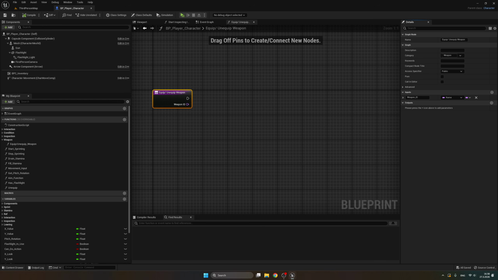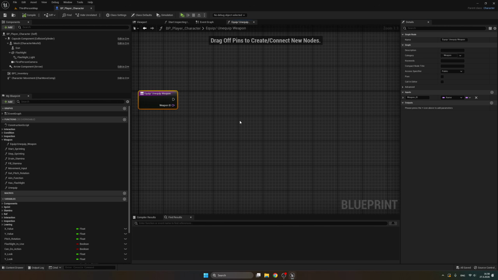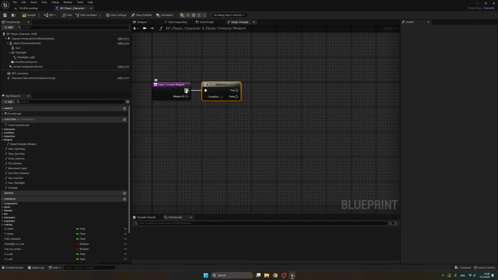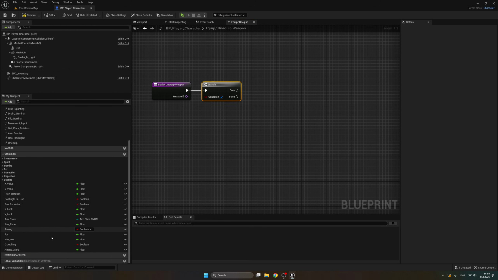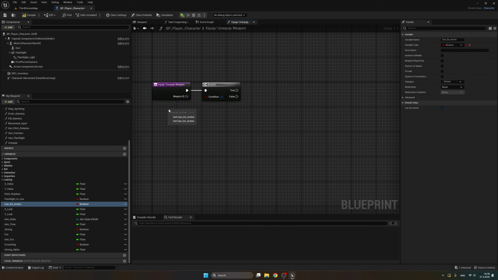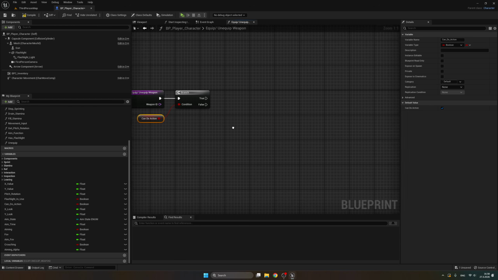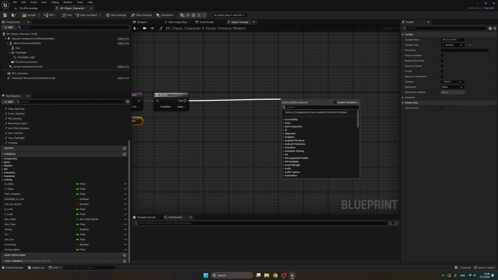Compile and save. Now we want to add a branch, so B and left click and connect it to our input. Now we want to get our can do action boolean variable. So we want to check if we can do action, so we're not doing anything else currently. Okay, and if we can, we want to continue.